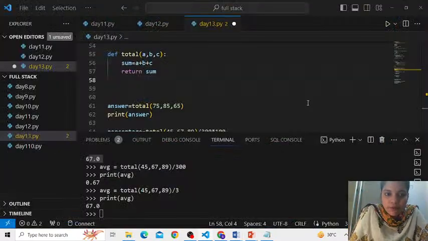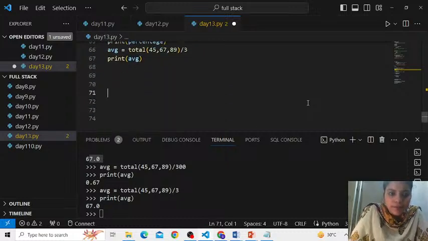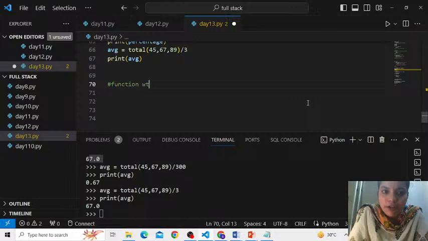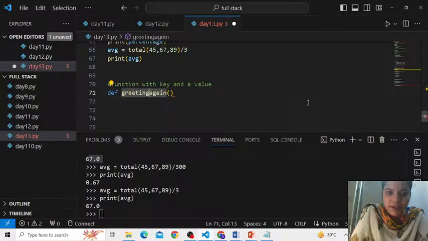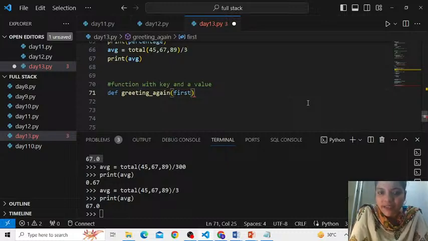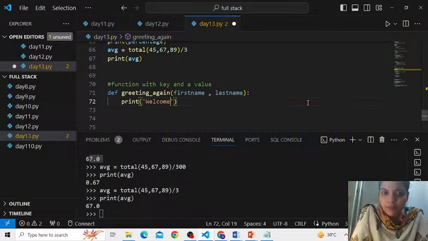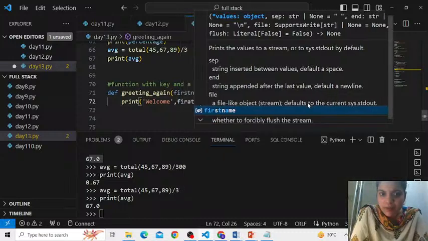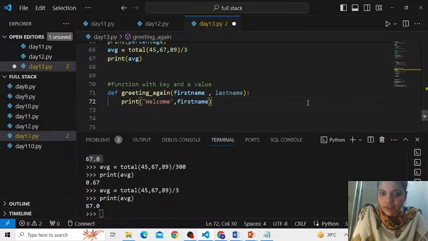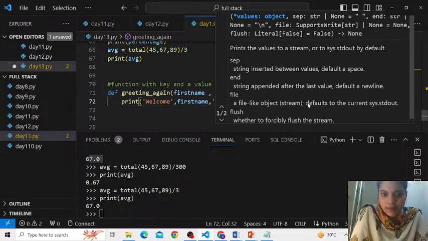For example, I write one function here. Let me put it as a comment here: function with key and a value. So let me create a function called greeting again. And this accepts two names, say A and B, that is first name and last name. And I'm just printing here, say welcome first name, that is whatever will be the first name, with last name.